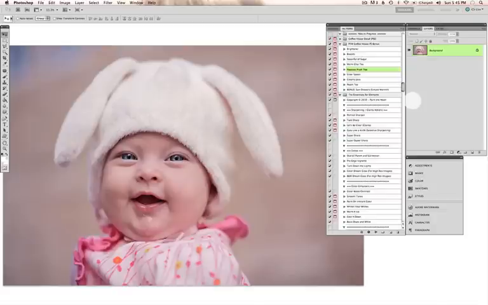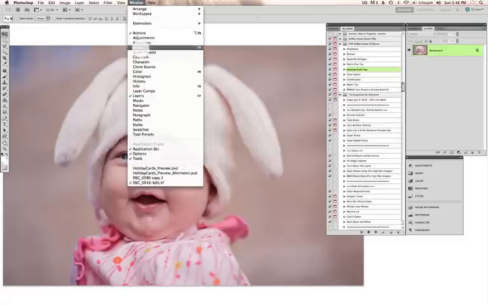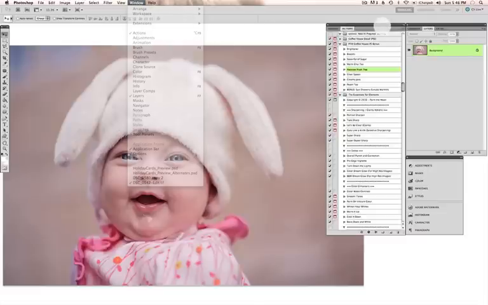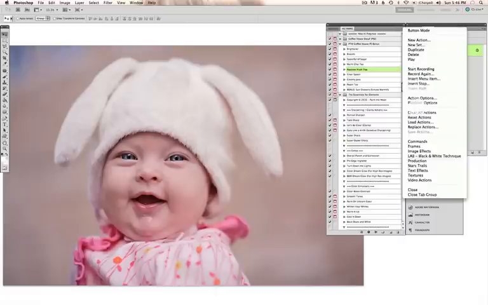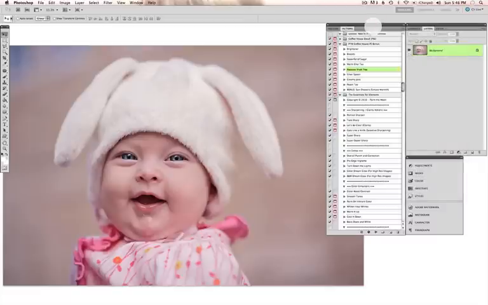The one I'm going to work with today on this picture of my daughter is called Passion Fruit Tea, and it's in my Coffee House set. The first thing you want to make sure of is that your actions palette is open. If it's not, go up to Window and drop down to Actions, and that will open it. If you don't have your actions already loaded, click on this little arrow and click on Load Actions. Navigate to where you have them downloaded and saved, and that'll load your actions right in there. Select the action you want to work with and then hit play.